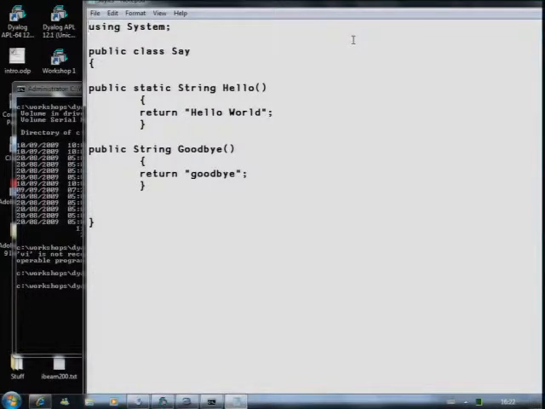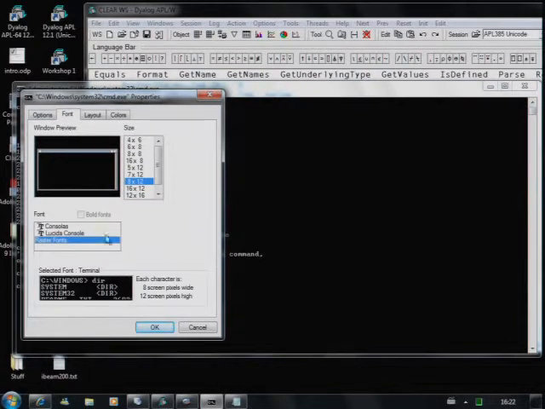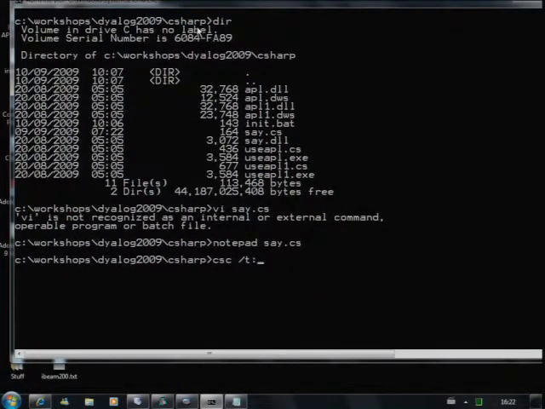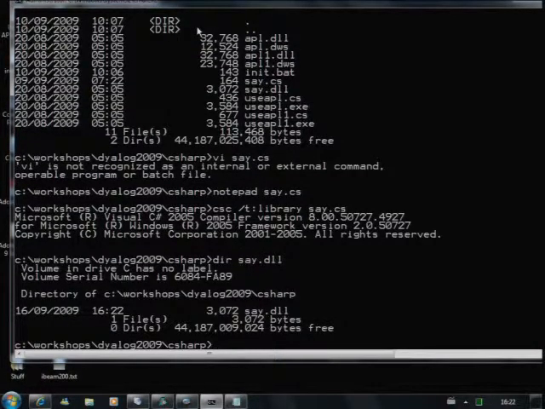Okay, so this is a fairly simple class. You could write this in Notepad or whatever your favourite text editor was. Okay, and having written that, you can use the C# compiler to compile it and say /t, or maybe I can make this font bigger. That's probably a little bit better. Create me a library from the file called say.cs. Okay. And that has made a thing called say.dll. Okay. Which was made 1622 today.